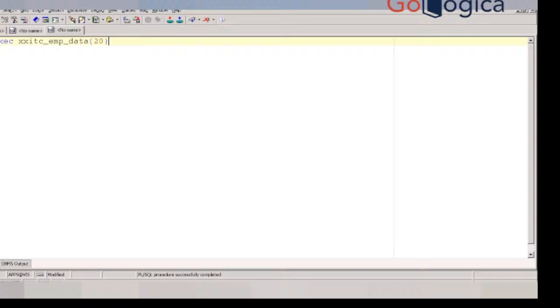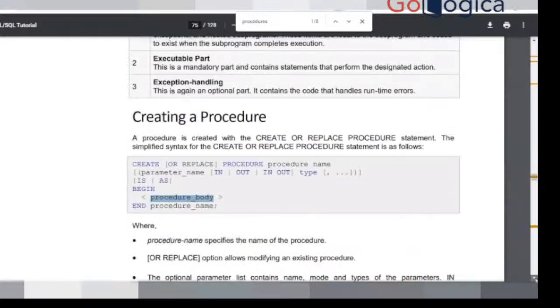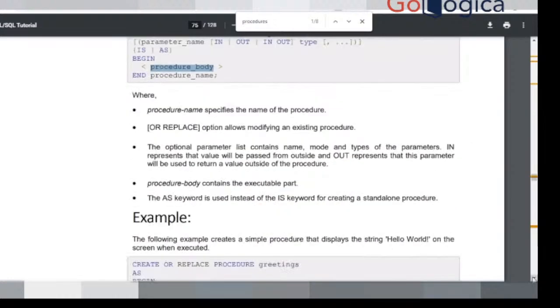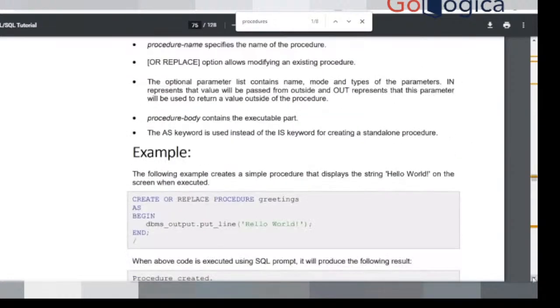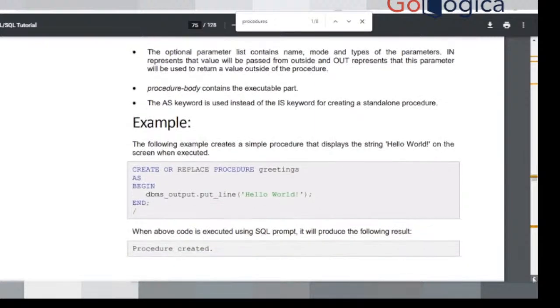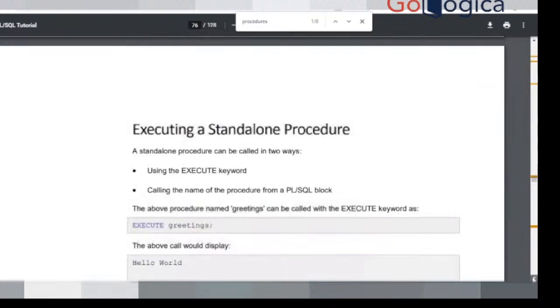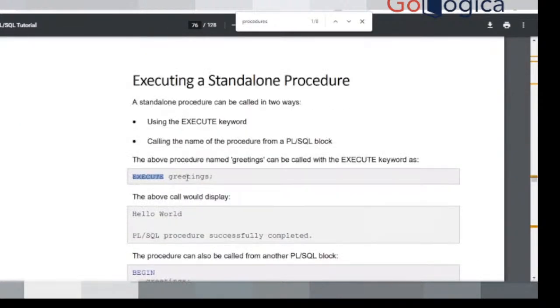Now let's move on to the procedure. You know the name of the procedure. Replace will replace it if it already exists. The body contains the executable parts. Create or replace greetings begin. That's also a small one. Executing standalone procedures: execute procedure name. You can execute the procedure name.